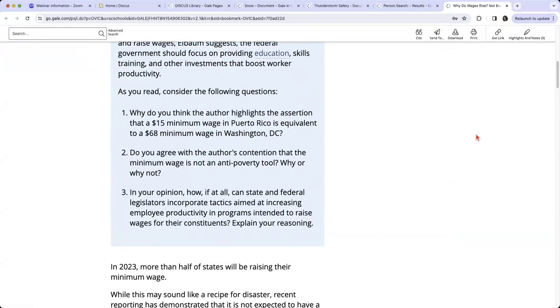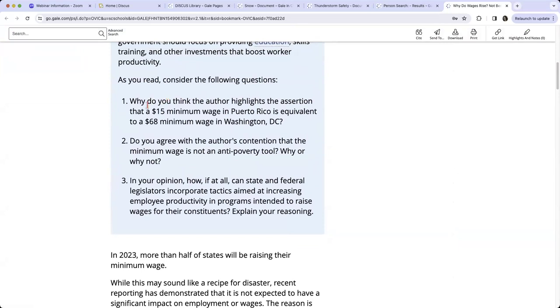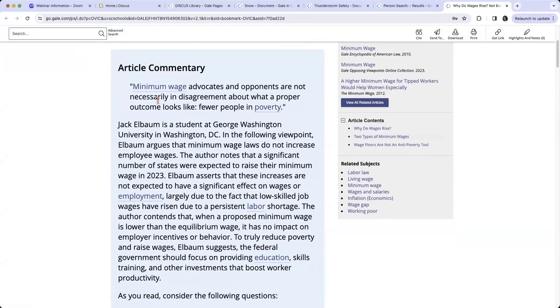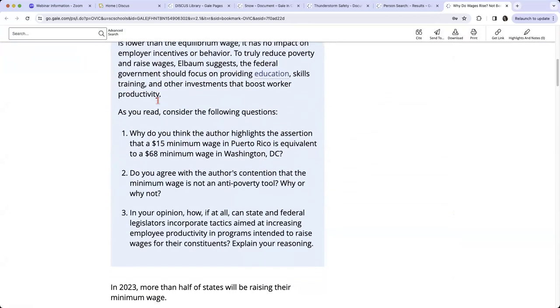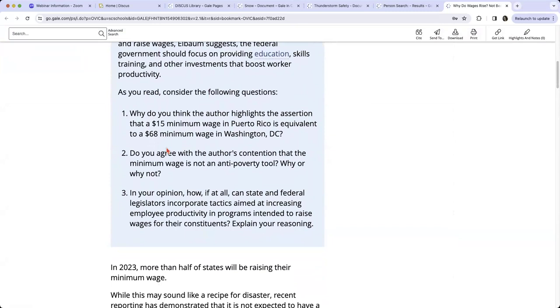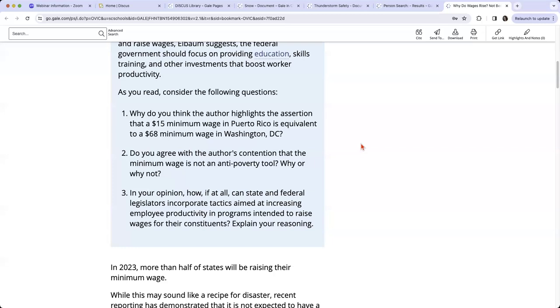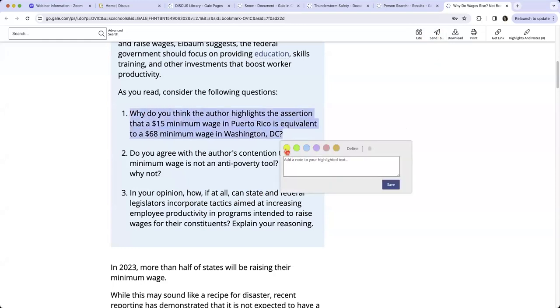And we put it up there because if we get to this point, and you can see here, this is a viewpoint essay that starts with the article commentary, but also provides you with 3 questions to consider as you're reading the article. So if I wanted to send this, I could quickly send it to Google, OneDrive, email, download, or print. So that little paper airplane at the top. I also, if I wanted to use highlights and notes, I could highlight over a chunk of text. Maybe this is yellow and this is question 1.